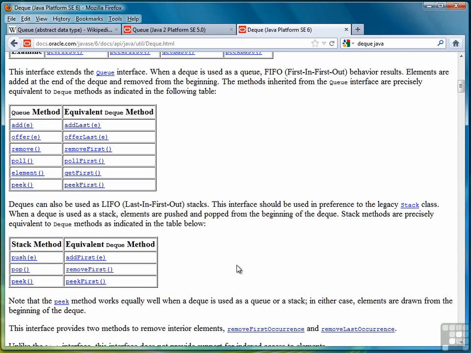So those are the two other interfaces I wanted to introduce before we start working with specific types of sequential containers. But now we're ready to go ahead and move on to the next lesson, where we're going to look at the first of the sequential containers I'm going to cover, and that's the ArrayList.